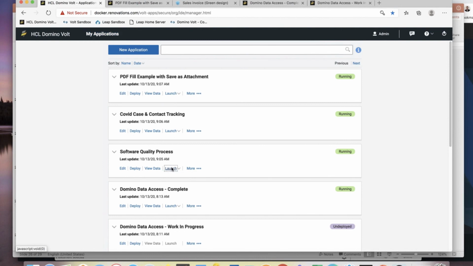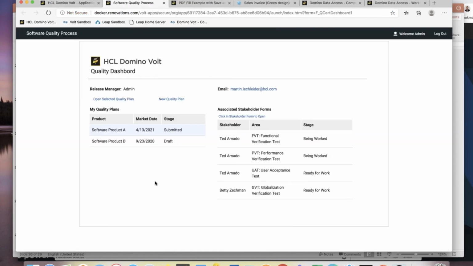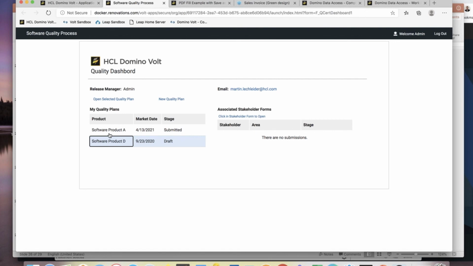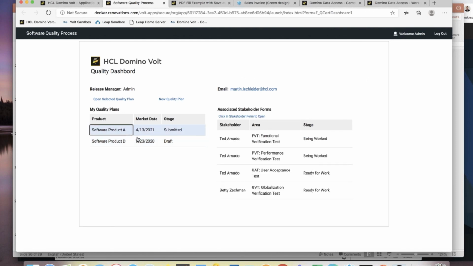So we'll launch this, and there's 3 different forms in here. So the first one is the dashboard that I put together. So there's no data behind this, it's just purely UI. And then there's the plan application, and then there's a stakeholder application. All right, so the plan has got a data store, and of course the stakeholder has got a data store. So here I can see two different plans which I have in play. So the first one is product A, next one's product D. And product D is in draft, so it hasn't been published to stakeholders yet. Product A has been published, and I can see that people are working on their pieces.